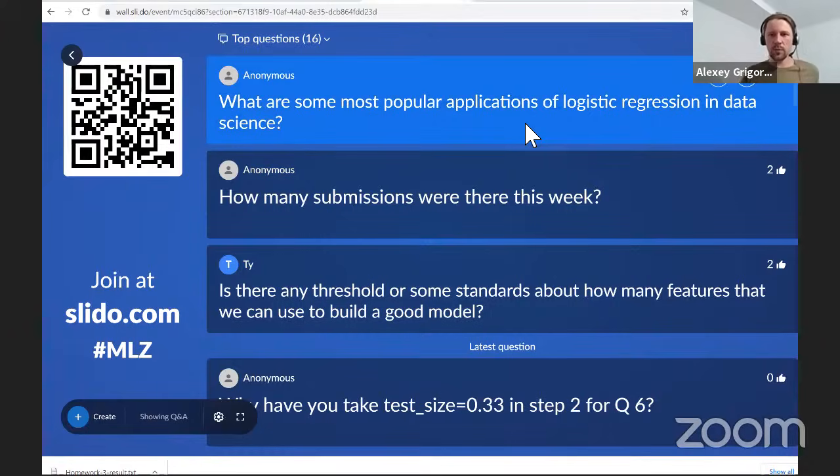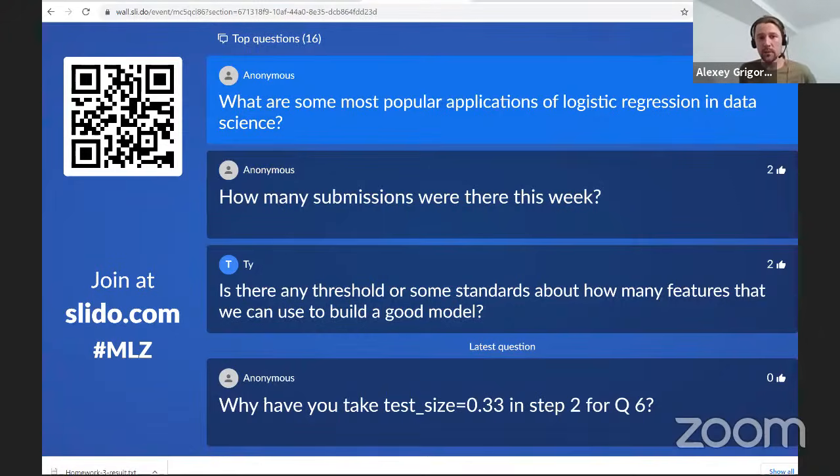What are some of the most popular applications of logistic regression in data science? One thing that immediately comes to mind for me is click prediction. Let's say you go to some website and there is a banner. Behind this banner there is a model that predicts the probability that the user who comes to this web page, meaning you, will click on this banner.